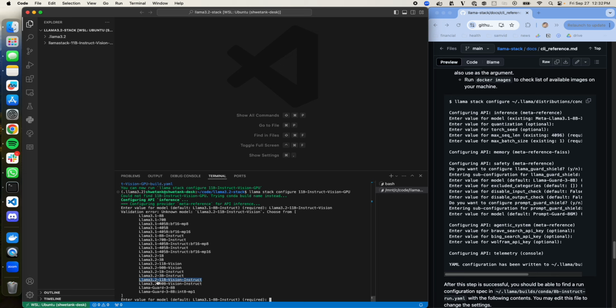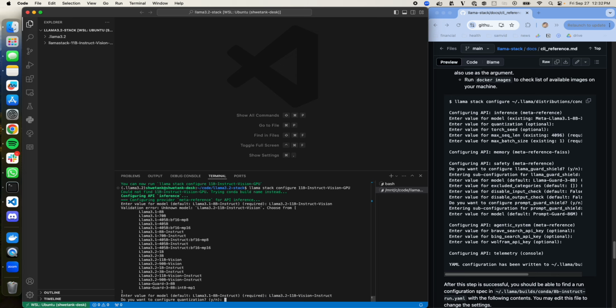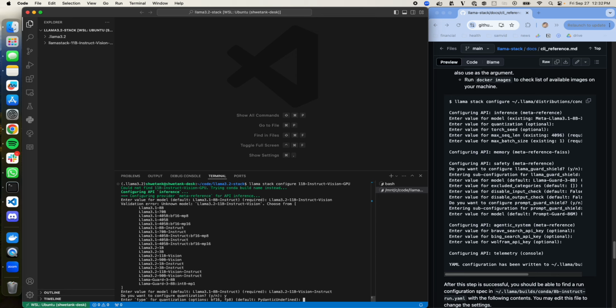All right, vision and instruct, not the other way around. Okay, then do you want to use quantization? If you have enough GPU memory, you can go with a full-fledged model, but I would typically say yes, you do want to quantize. And I typically go with mixed precision quantization.